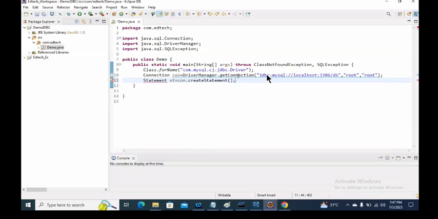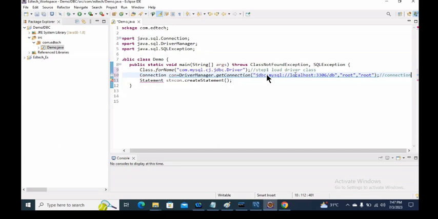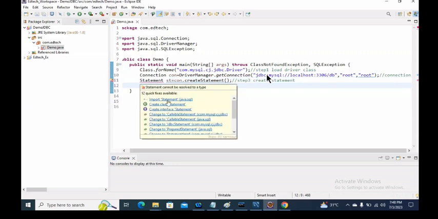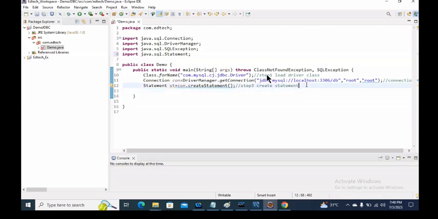Just as I told you, these are the steps. Step number one is load the driver class. Step number two is establish the connection. Step number three is create a statement, and we need to import that as well. The Statement interface is imported from java.sql. And step number four is execute. We need to write one method called the execute method.